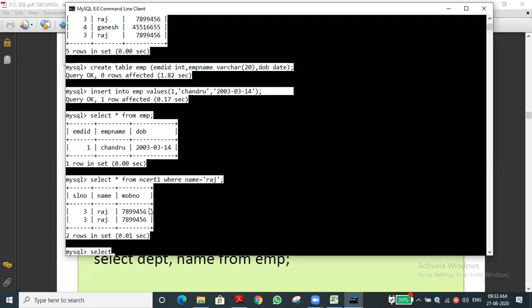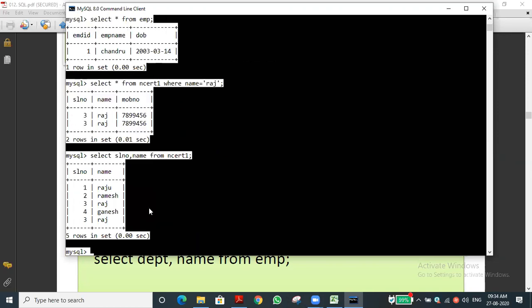What is the field name? Serial number, comma, name. For example, serial number, comma, name, from table name. What is the table name? NCERT 1. Okay, so if we give this, it won't display the mobile number, because we asked it to display only the serial number and name. Understood? So that is the concept.